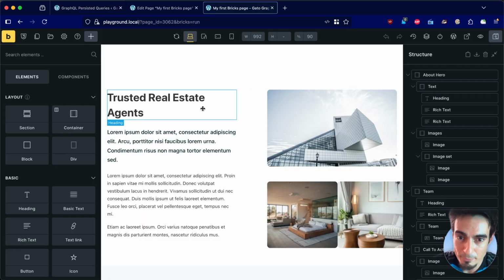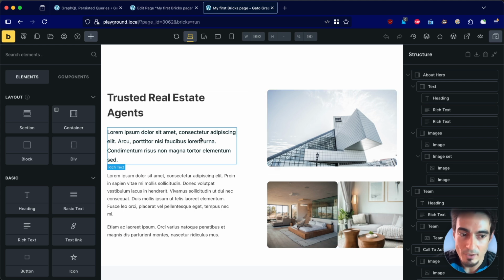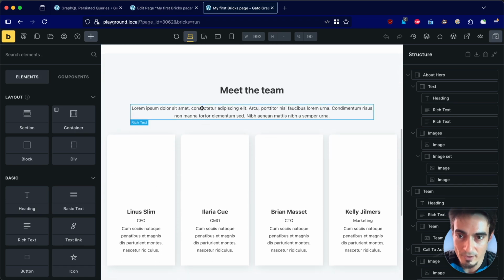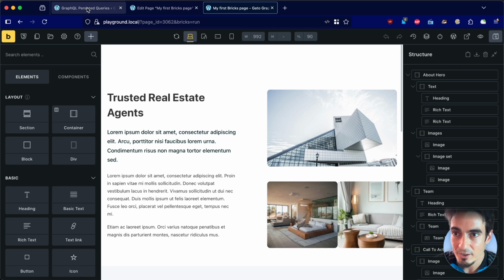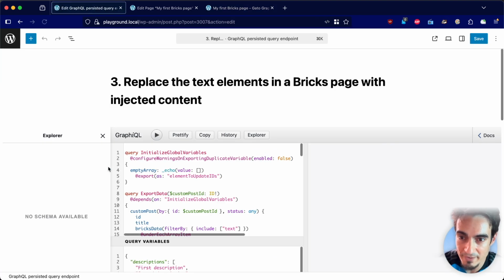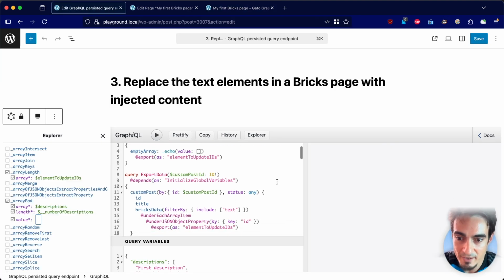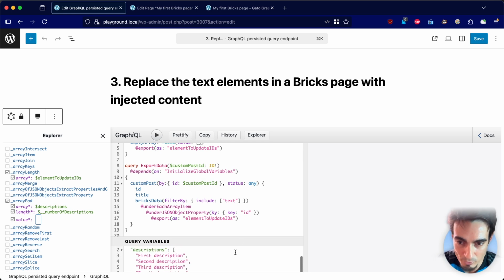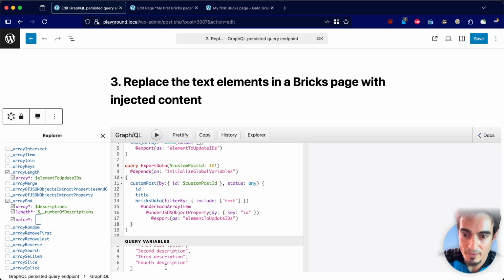We just created this page from the template and we have all of these lorem ipsum and I don't like them. I want to run a query that will modify all of these with some other description that I pass. So let's do that. I have this replace the text elements, and in this case I will just replace it with simply first description, second description, third description, fourth description. Let's provide the custom post ID. Oops.